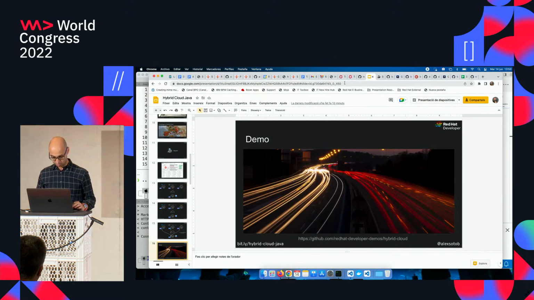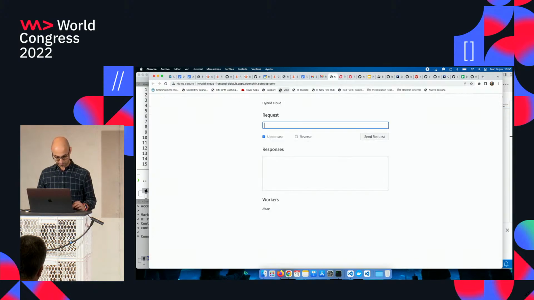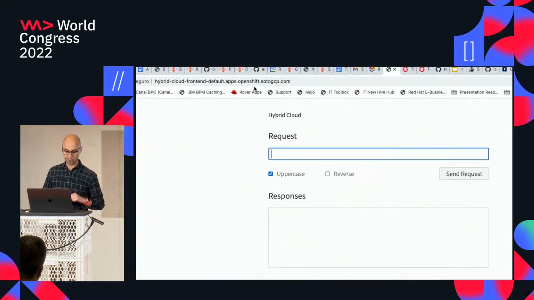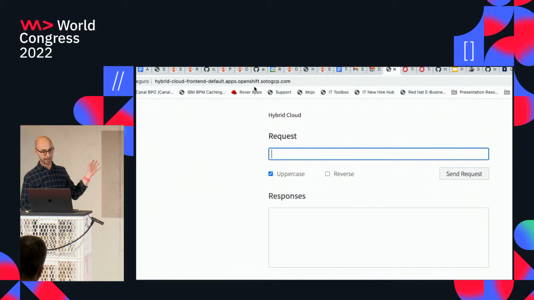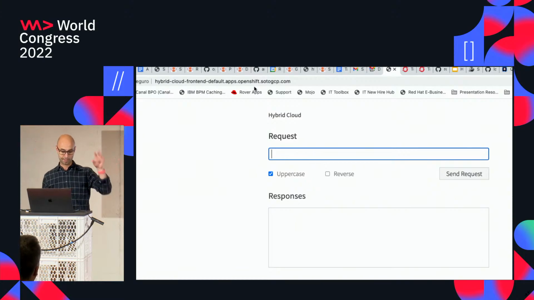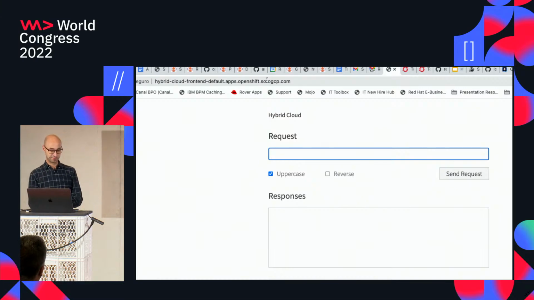I will need your help. It's here. This is the URL. If you want, you can connect to this URL. It is hybrid cloud frontend default.apps.OpenShift. It's a bit big, but yeah, that's the URL. Yeah, I know, but it's easy.